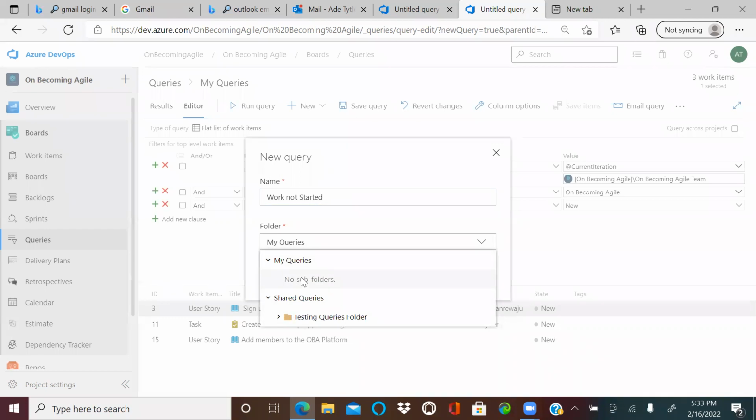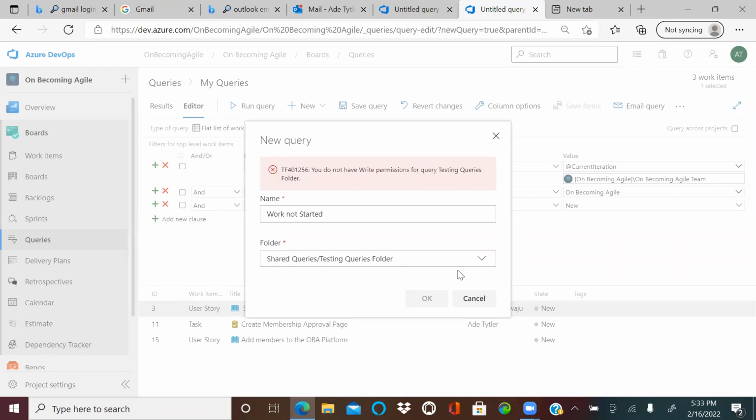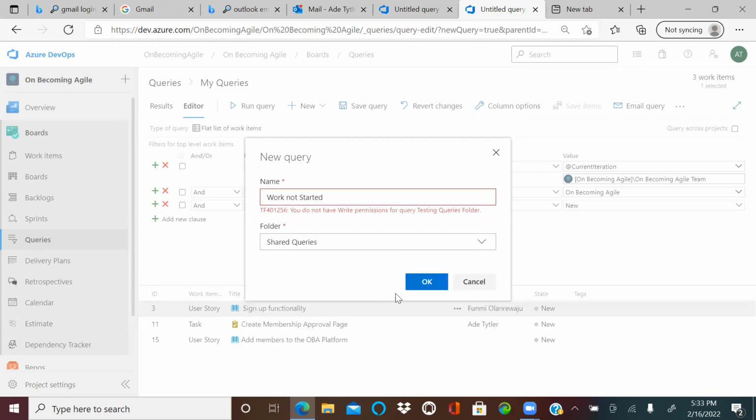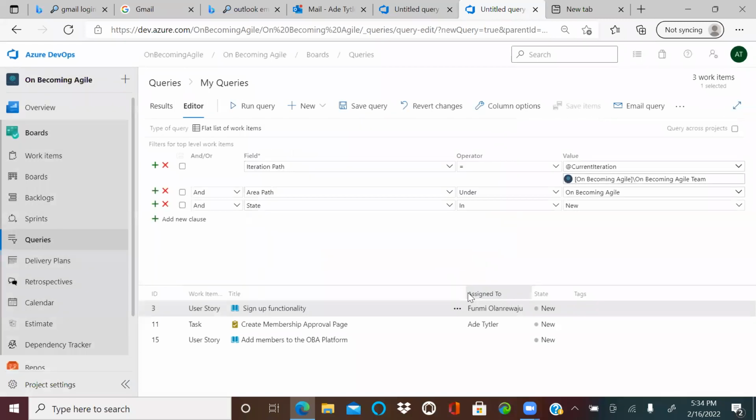Also, the folder: you don't want to use my queries. If you put it under my queries, you're going to be the only one that has access to it. You want to save it under shared queries, right? You can put it under the testing query folder that's already existing. And then I say, okay, see, Cesar, I don't have permission. Okay, Coach Femi, I don't have permission. So we will not be able to save that.